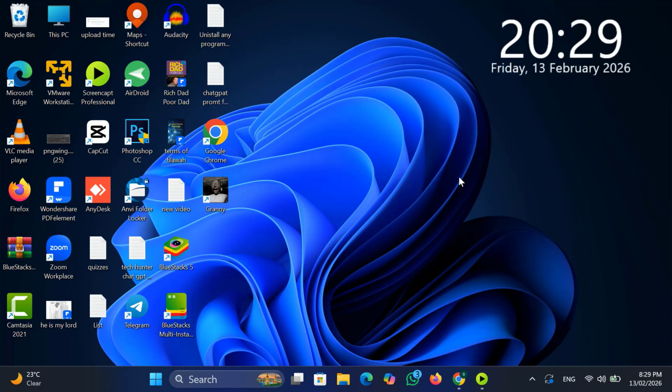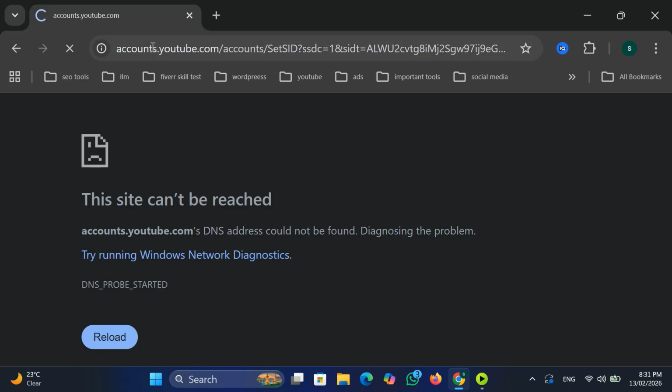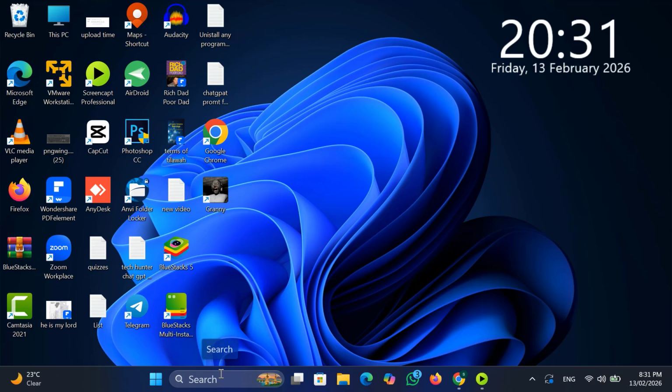First of all, let me show you the problem. As you can see, if I reload this page, it keeps loading, but it is not working, and it shows the message, "This site cannot be reached." Now let me show you some methods to fix this problem.